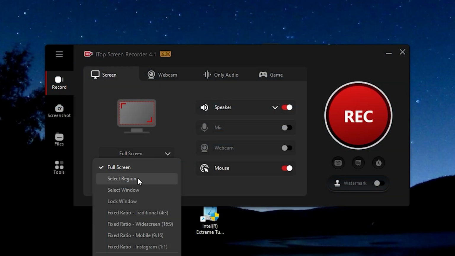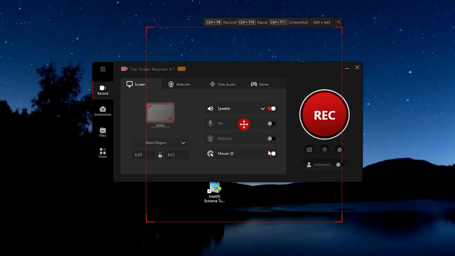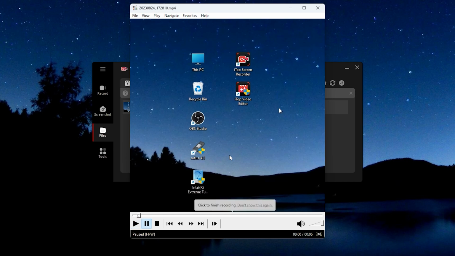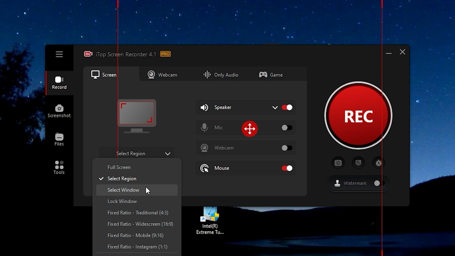Also, you can select a region of the screen which you want to be recorded. Let it be this region, for example. Now press REC and let's see what we got. And yes, the selected region was recorded. Also, you can capture other regions.